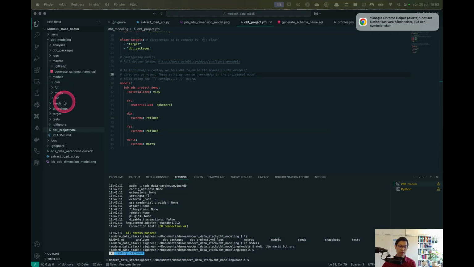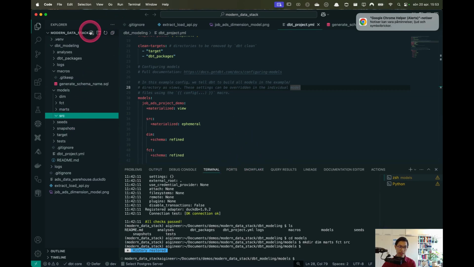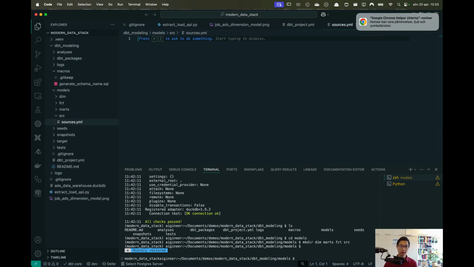Okay, so let's start with sources. So I'll go into sources. I'll actually increase this one a little bit so that it's easier for you to watch. Creating a file called sources.yaml. This file is used for defining where the sources are. So we have sources, and we'll have a name, job ads. Then we'll refer to this source by using job ads as the name.